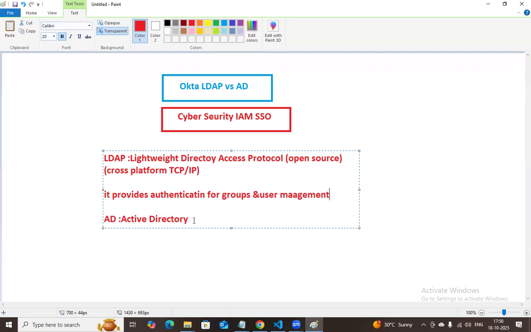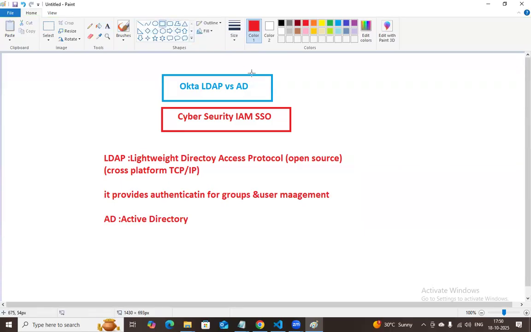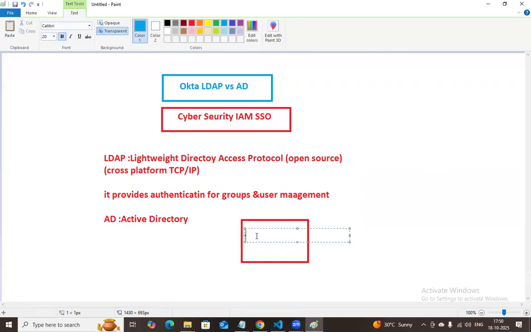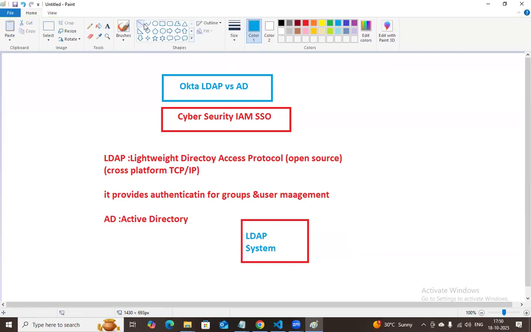And how is Active Directory going to connect with it? Let me give you a clear picture. Here there is a system, an LDAP-ready system. The LDAP system connects with the LDAP server, and the LDAP server connects with the LDAP database.